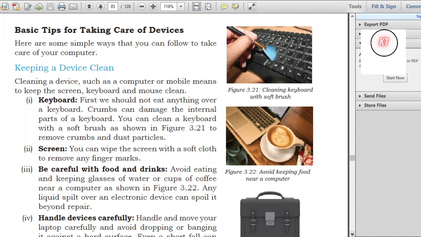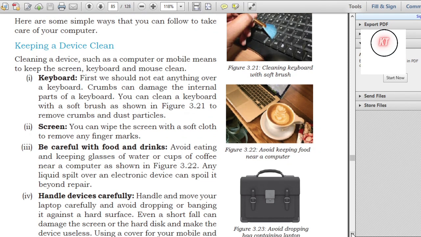Basic tips for taking care of devices. How to clean a keyboard. Take a brush and clean the dust on the keyboard. First, we should not eat anything over a keyboard. Crumbs can damage the internal parts of a keyboard. You can clean a keyboard with a soft brush. How to clean a screen. You can wipe the screen with a soft cloth to remove any finger marks.